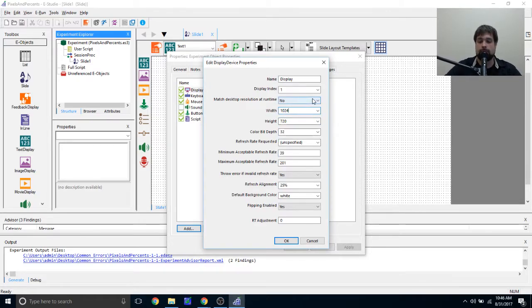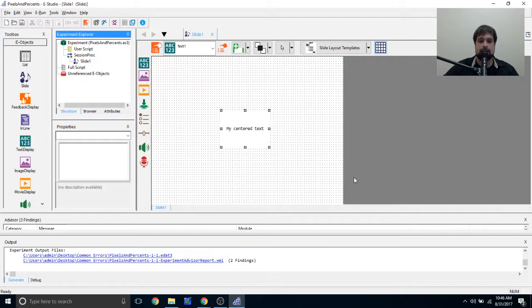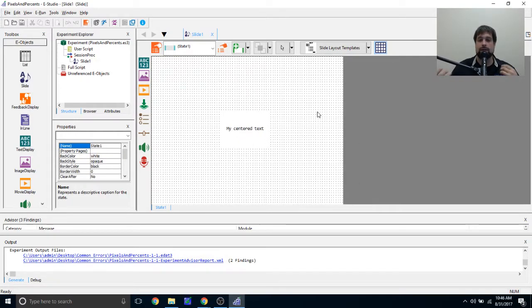So I think 1024 by 768 is a good common resolution between all the computers, and we're going to run all of them to support this. And then if I go ahead and click apply and OK, you can see here that my text is going to be centered, everything's going to look good, and no matter what computer I'm displaying this on, this text display object is going to still be in the center of the screen and be exactly what I want. It's also just going to be nice to keep everything consistent.